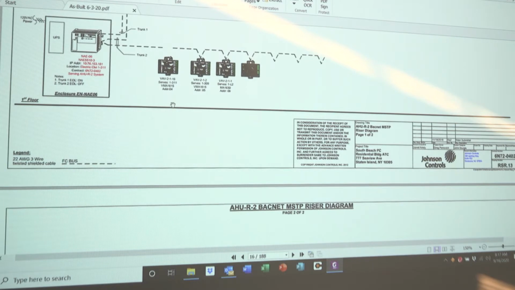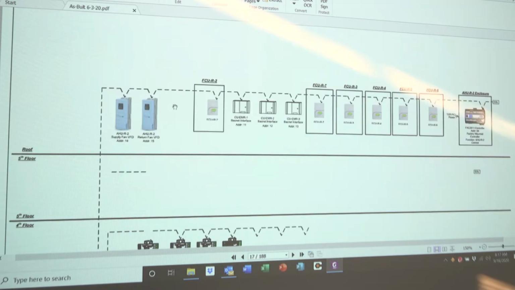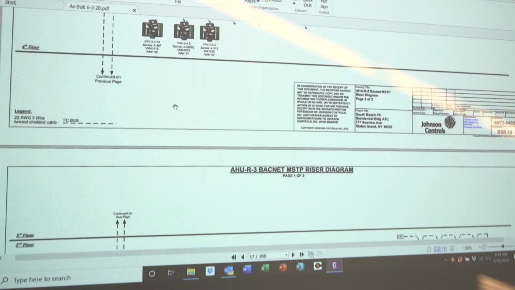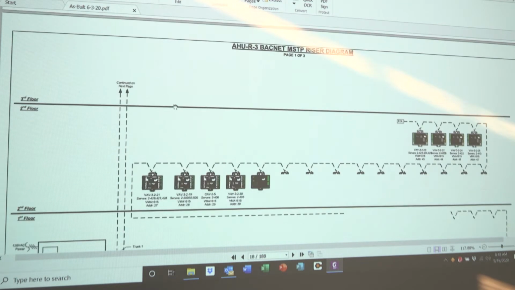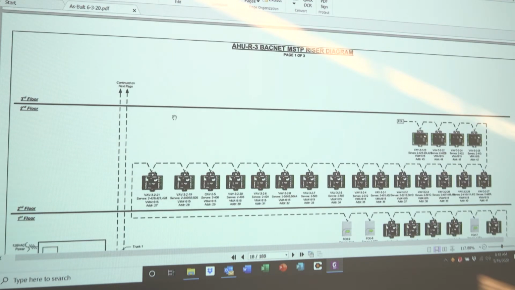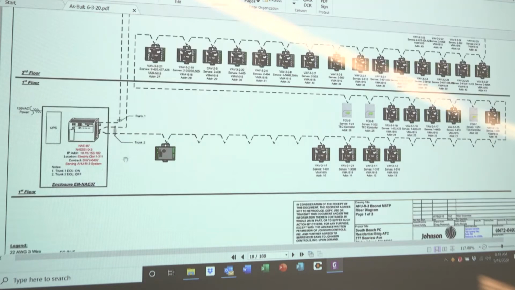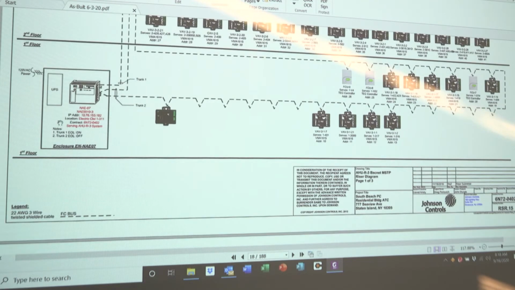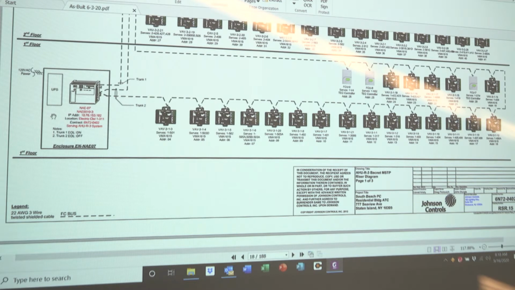As we continue through the as-built manual, we'll find that air handler 3 has a similar diagram. NAE controller, this is NAE number 7. This is located in the same electrical closet, 1-311. This picks up all the VAV boxes associated with air handler unit number 3. It passes through and hits a couple of fan coil units that are local to this area.